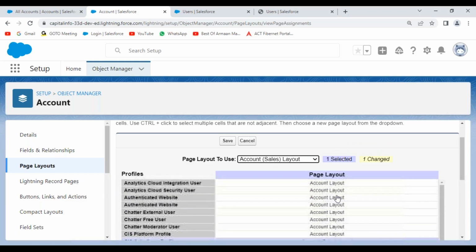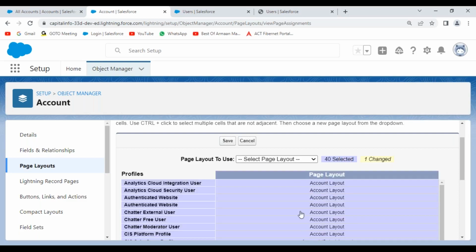Suppose you want to assign the same sales layout for all the profiles. In this case, just click on this column header. Click on this column header, and all the profiles will get selected. Now we can assign your own layout, whatever you want, for all the profiles, based on your business requirement. Clear? Understood the concept now? Next.